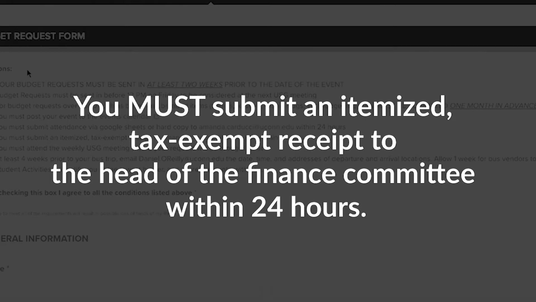You must submit an itemized tax-exempt receipt to the head of the financial committee within 24 hours. And that's pretty self-explanatory. You just need to show an itemized tax-exempt receipt.